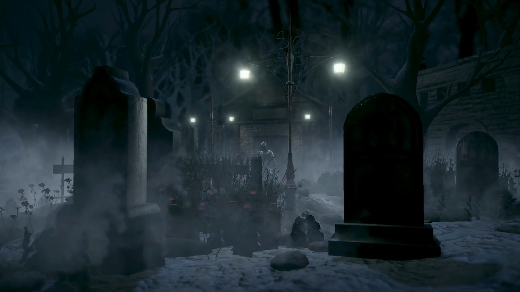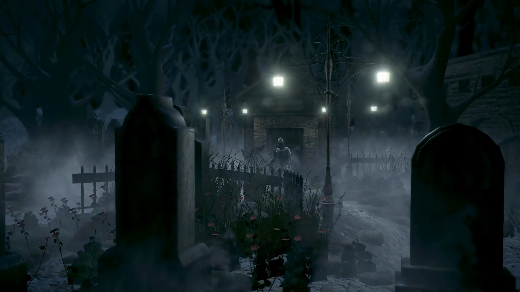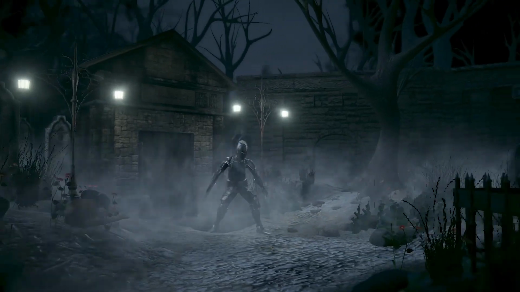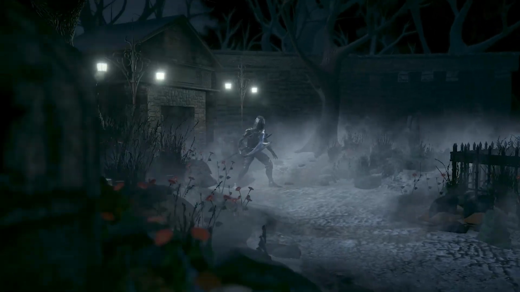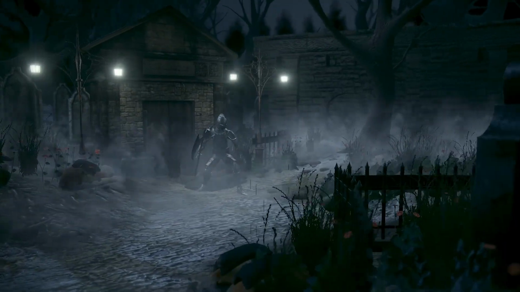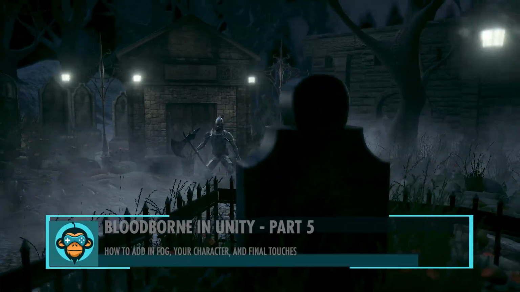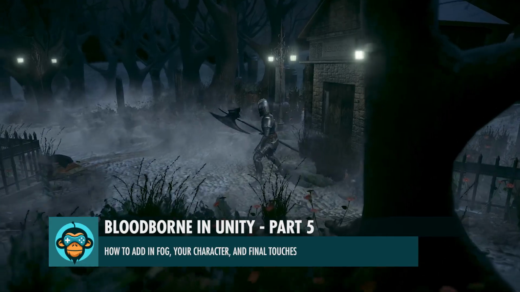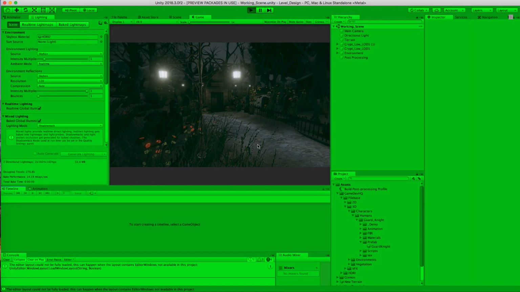So this is a scene that we created inspired by a Bloodborne kind of world using assets in Filebase on GameDevHQ.com and using the basic version of Unity 2018.3, which you could download for free. This video will go over fog, character placement, and talk a little bit about Filebase. Let's start by pressing play.